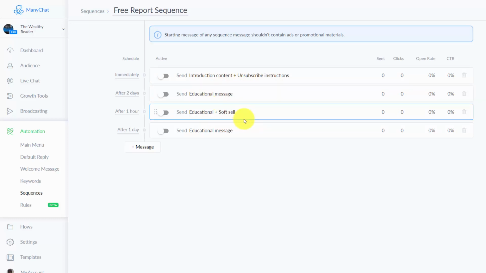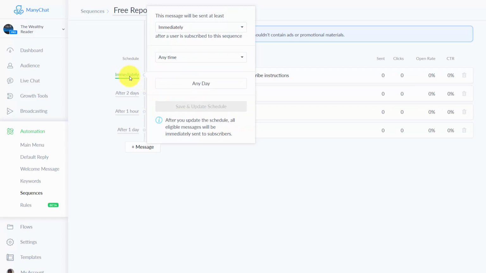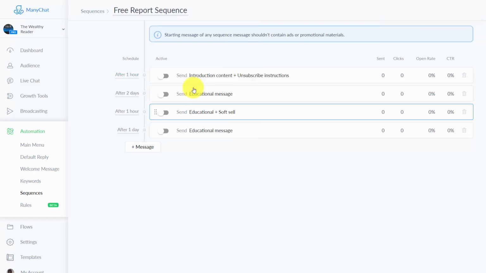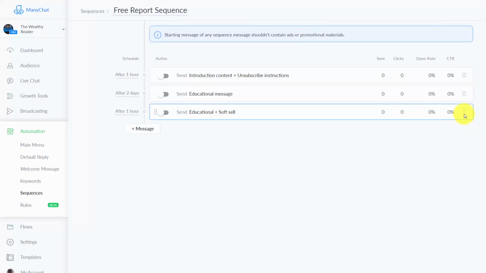But in order to establish the sequence, we're going to determine when this message is going to be sent. So for example, what we can do is we can say that this message is going to be sent 1 hour after the individual is subscribed. Now, in order to create the rest of the sequence, what we can do is we can go and delete the rest of the messages.